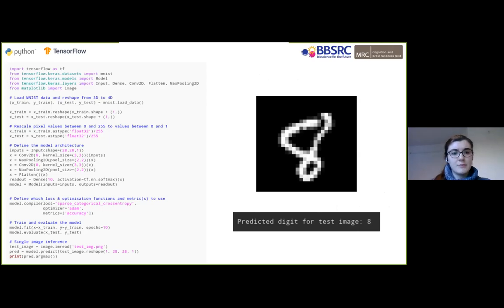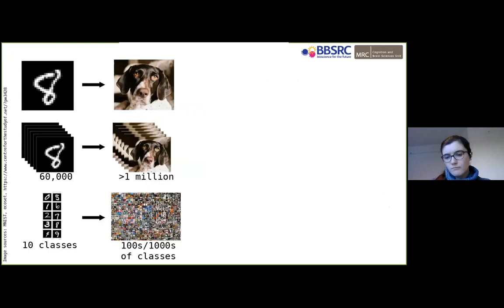Finally, just like in the animation that you saw, we can do single image inference. So we can input a test image and get a predicted label. In this case, it's getting it correct as an 8. And so that was a very simple example.